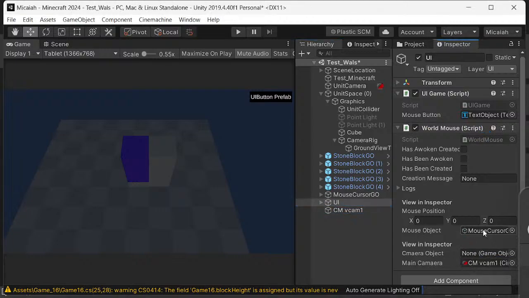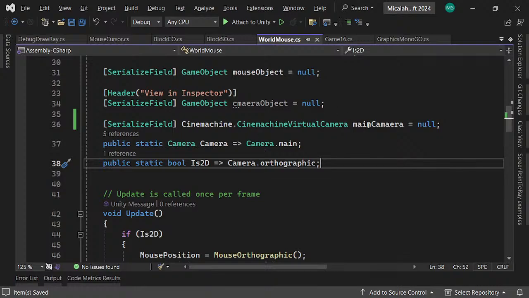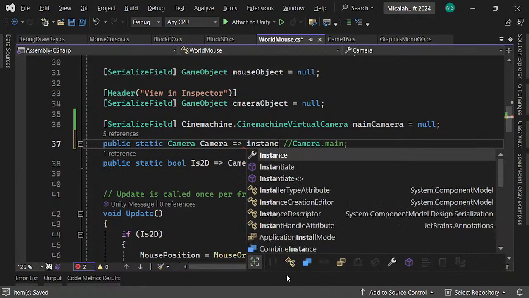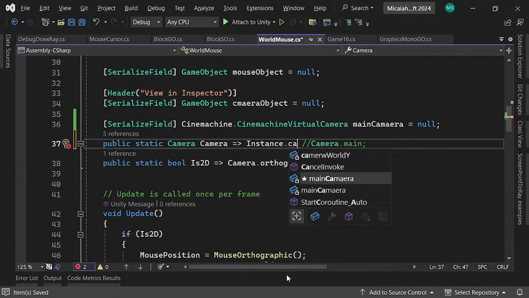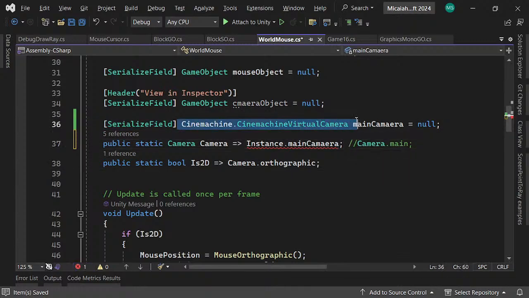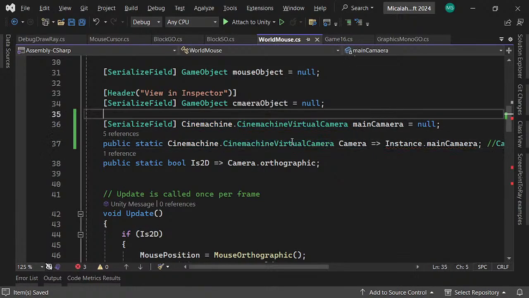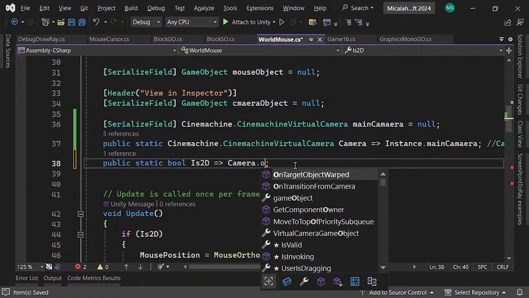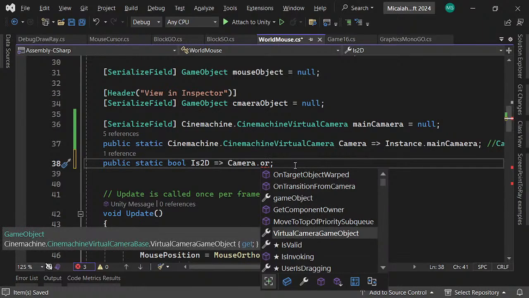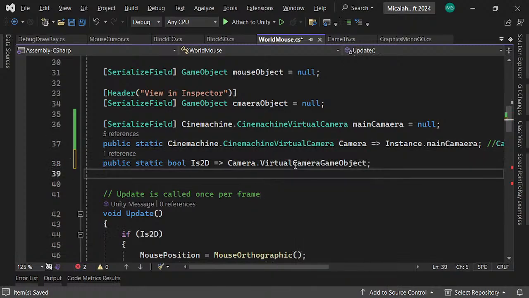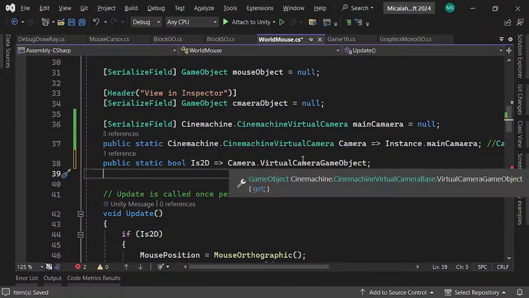Now I can drop this camera here, and then I can actually just show that it's equal to the instance dot main camera. Oh, which would actually have to be this right here, and then the orthographic, yes, the orthographic virtual camera. Oh, interesting. So you need to be the virtual camera game object. Okay. Which is, yes, a game object.